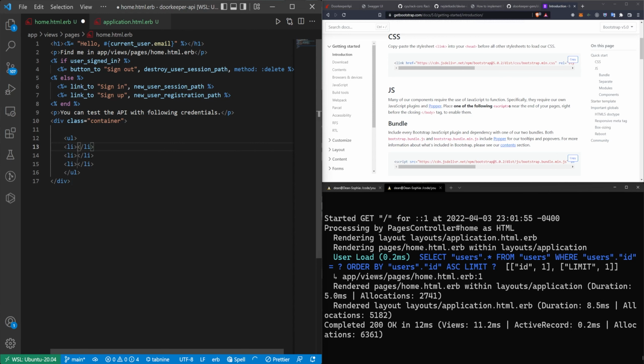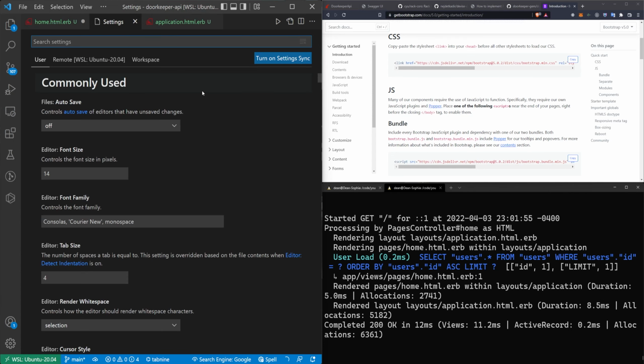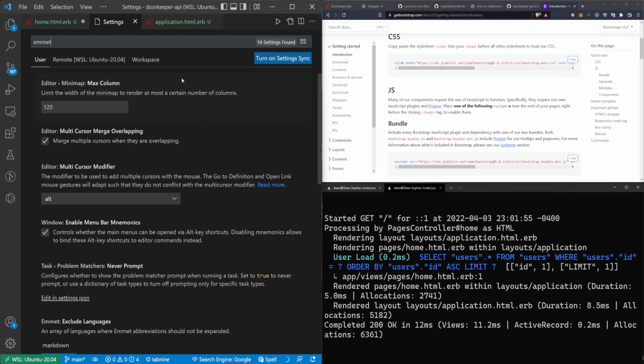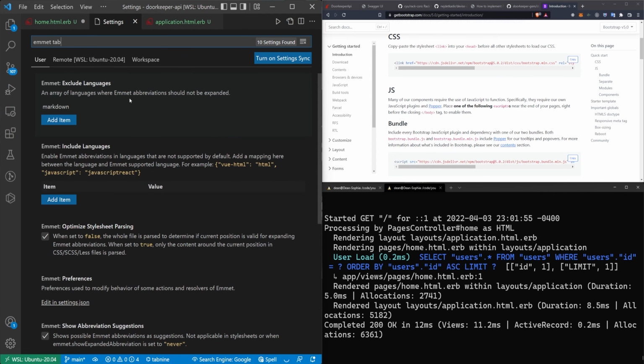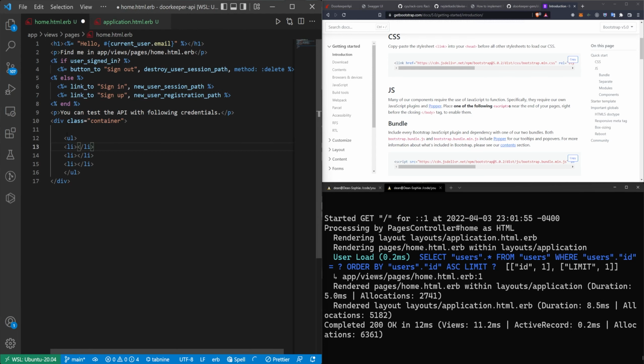What I'm doing for this is a thing called Emmet. If you go into file, preferences, settings, and search for Emmet, and then tab expansion, you want to do the trigger expansion on tab with the check mark there, and then you can follow along with the syntax to copy what I'm doing.